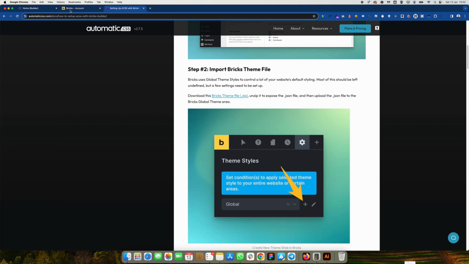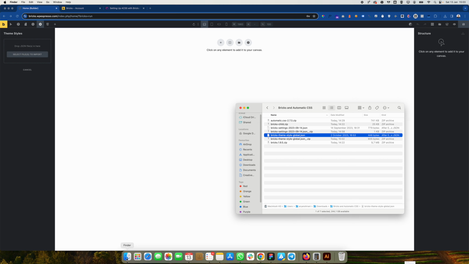So let's get back to Bricks Builder, and here you need to click the plus button, and there is another icon coming out called import. Click import, and now you can drag and drop the file here, or just open it from here. So I'm going to drag and drop it.